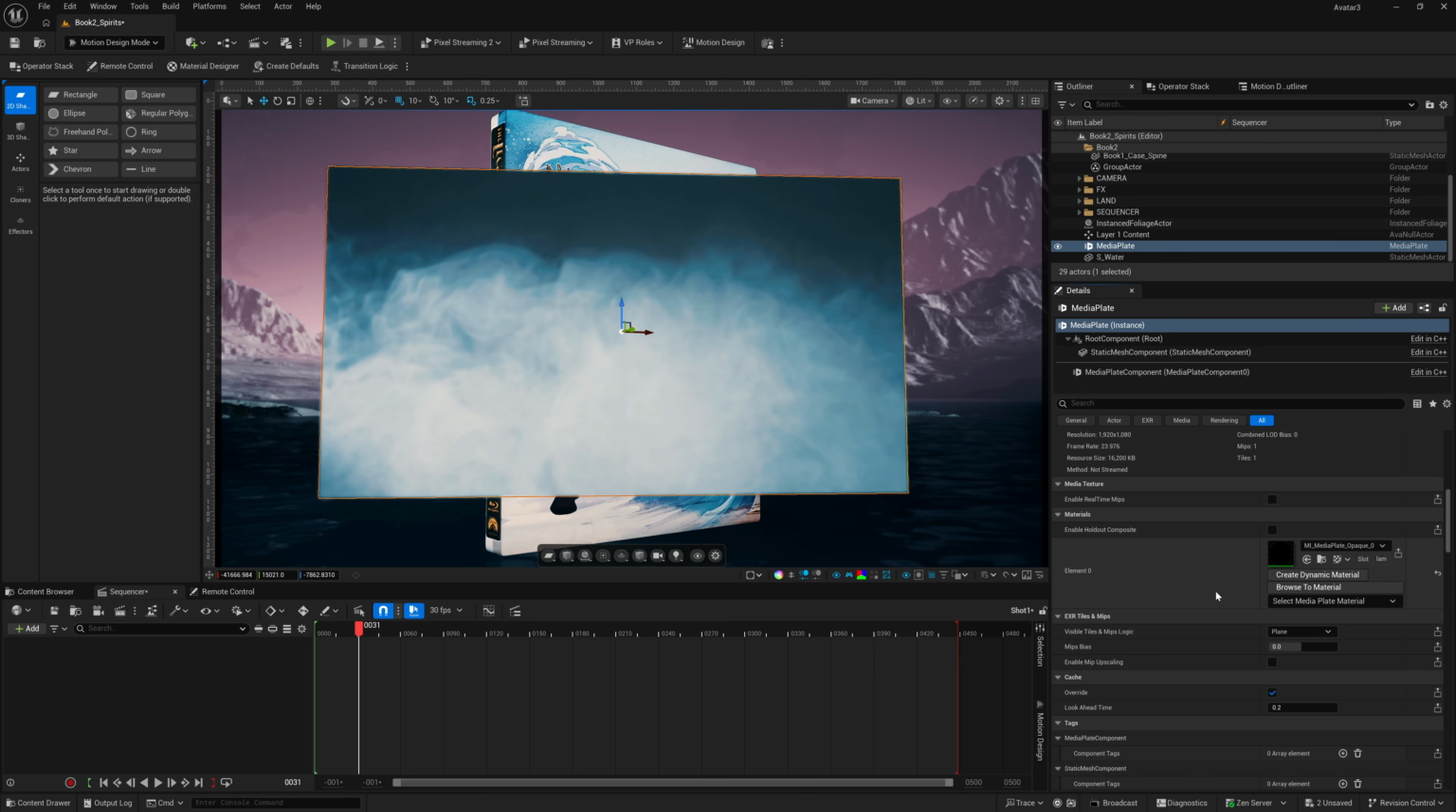Down here under element 0, at the bottom of that, you'll see that it says select media plate material. If you left click on this, you can see now we have some options. The one that we want to use is translucent, but you have other options too. If you only have a mask, you can use that. If you want something more opaque, you can use that. But I found for our example here, the best way of doing it is using a translucent media plate.